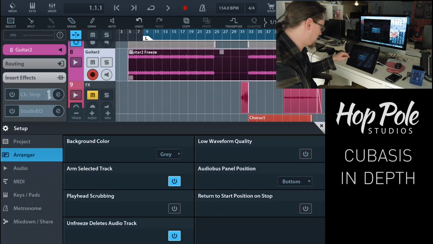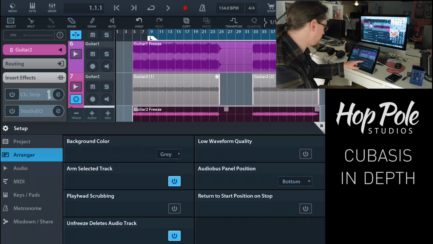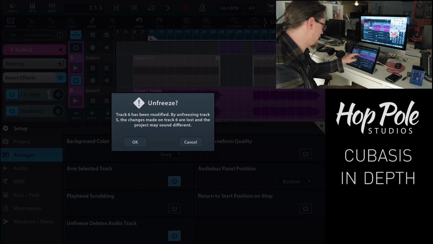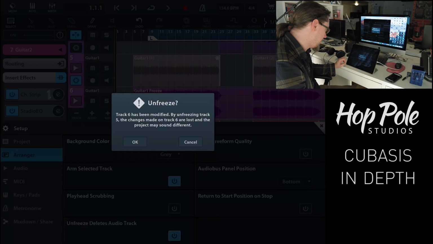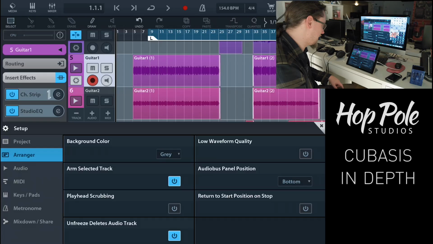Oh, wrong button. Yep, so if I unfreeze, what's it saying there? It's been modified, the changes are lost and it may sound different, fine.